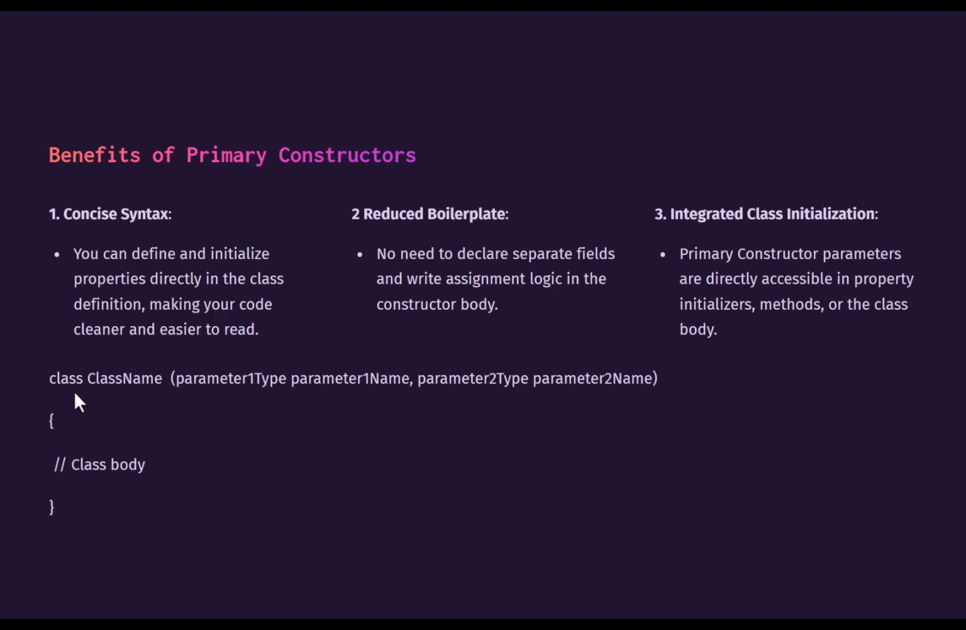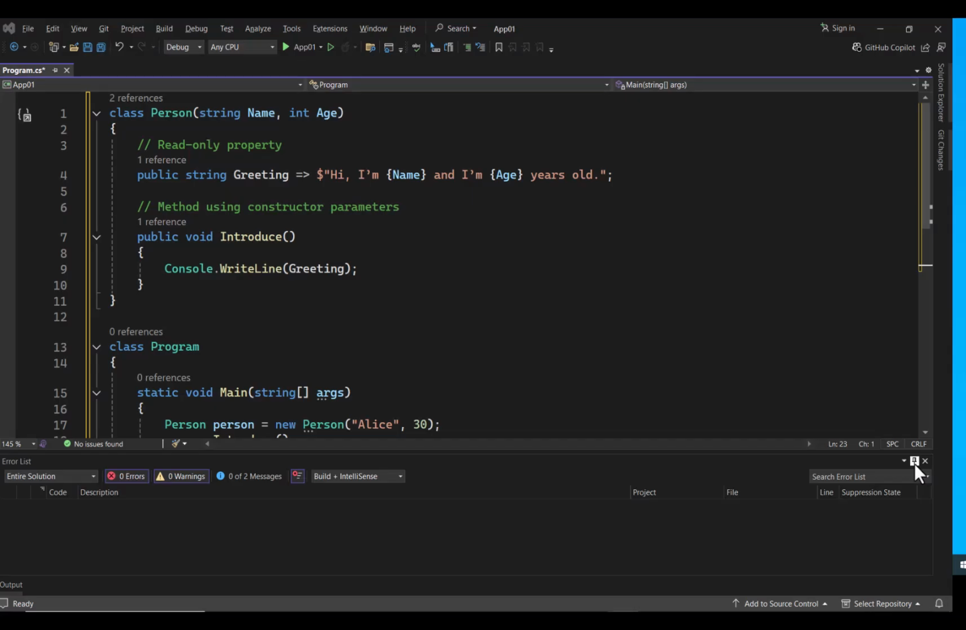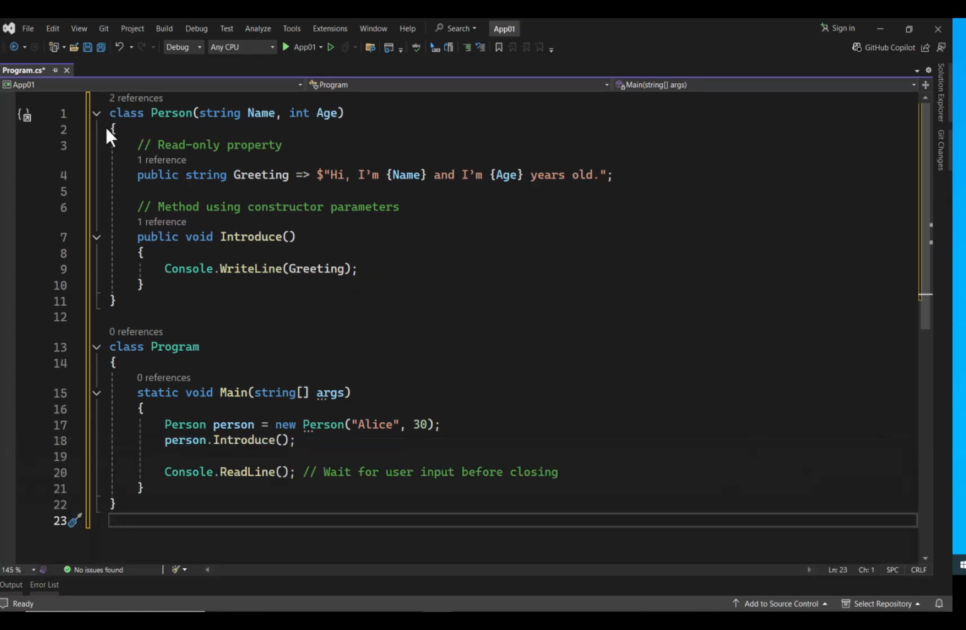And here is what the syntax of a primary constructor looks like. You type class, then the class name, then the parameter data type, parameter name, parameter data type, parameter name, and here you have the class body itself. Let's look at another example of how to use the primary constructor.